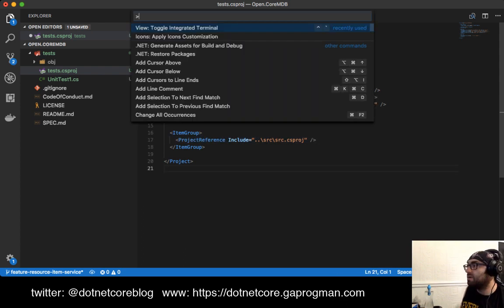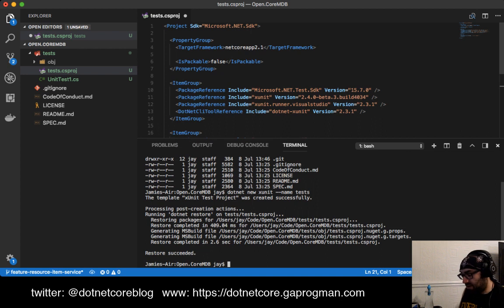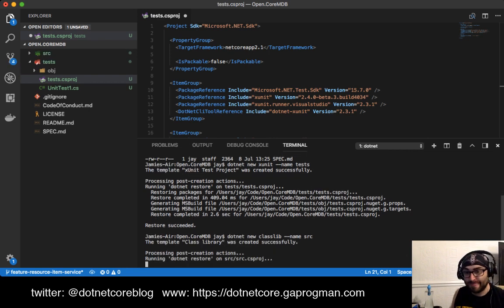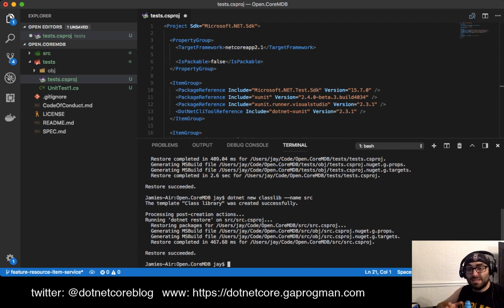So if I toggle integrated terminal, bring that back up, and I go .NET new, we're going to create a class library, and we're going to give it the name source. Now we're going to be doing a lot of refactoring as we build this. A lot of this is going to change as we do it. Remember, we're going to use test-driven development.